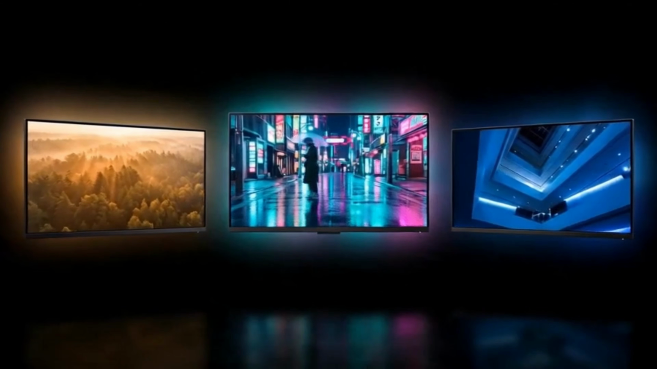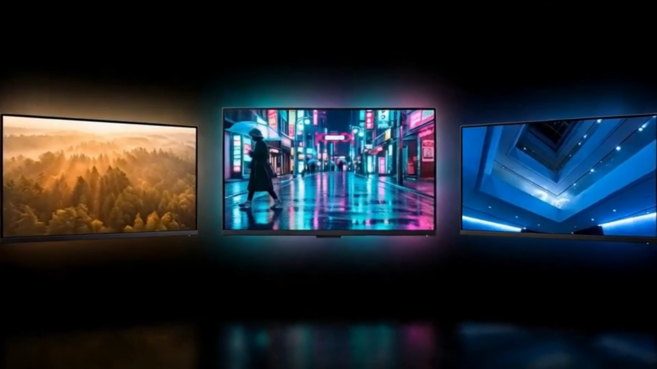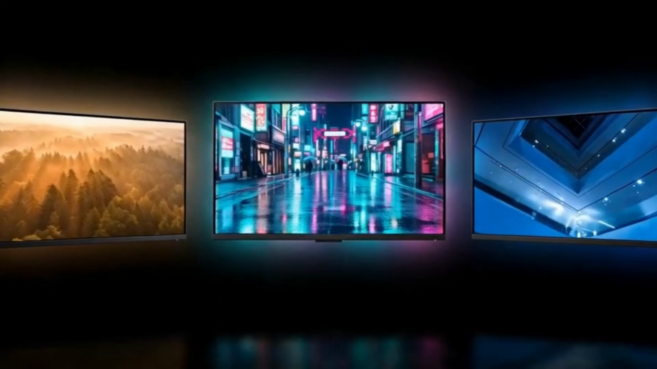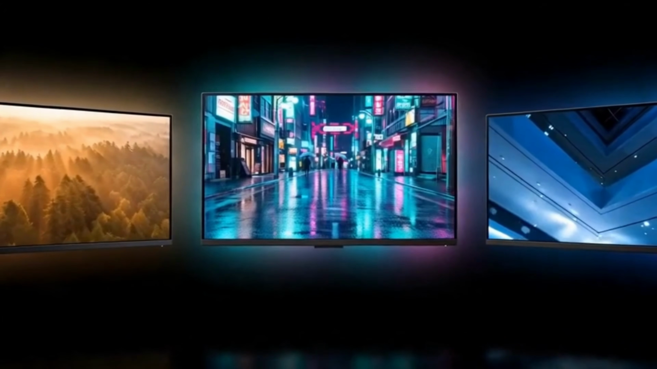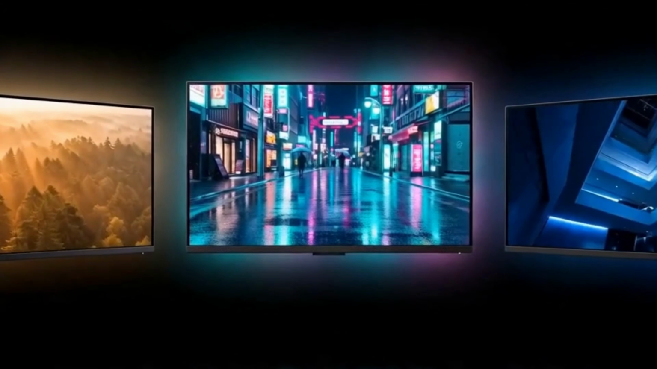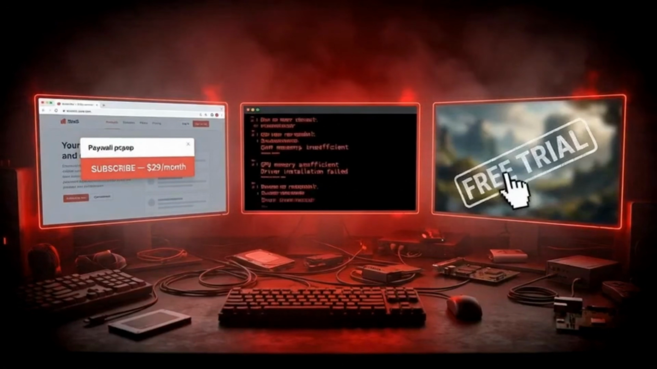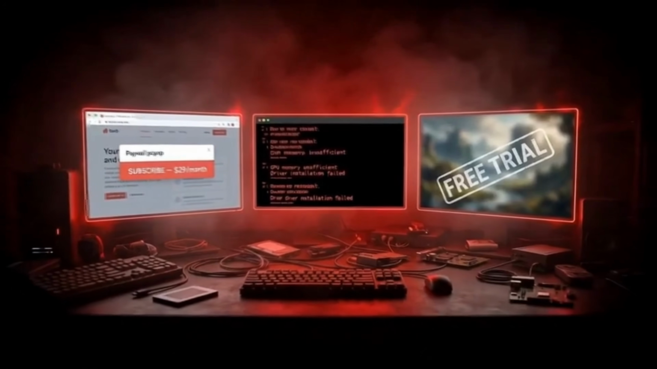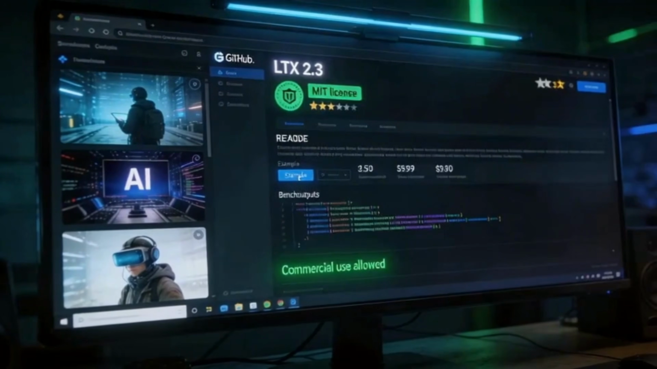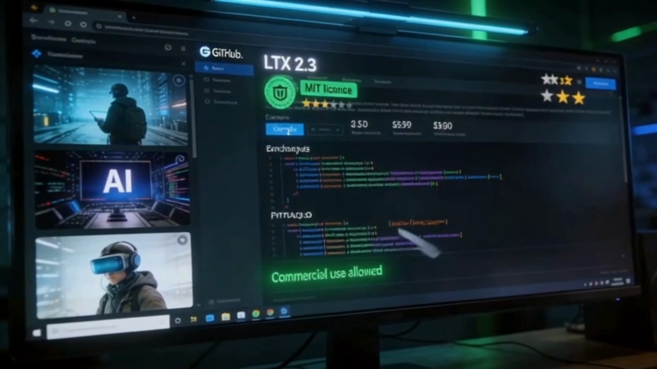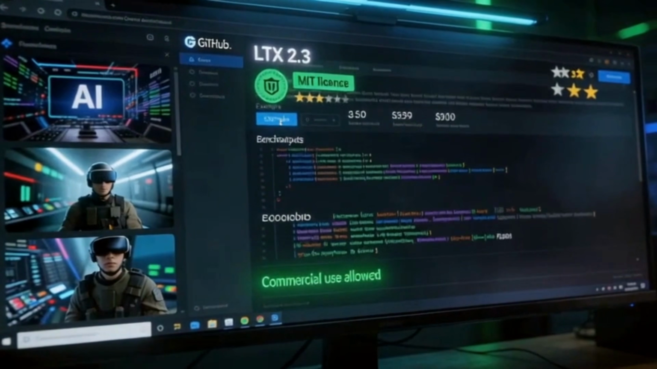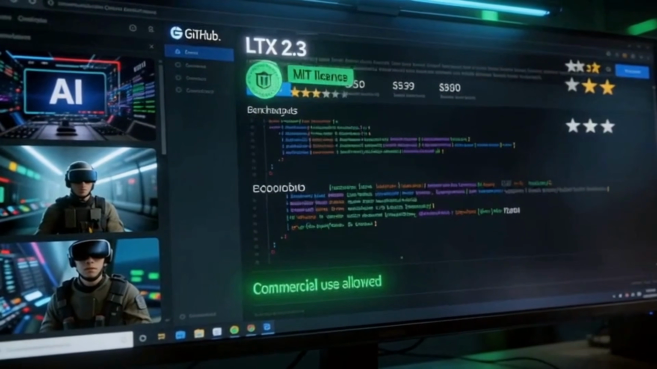Let's go. Welcome back. What if I told you there's a video AI model that just got a massive upgrade? Faster, higher quality, and completely open source. And you can run it without a GPU on your computer. No RTX 4090, no complicated installation, no monthly subscription. I'm talking about LTX 2.3. It just dropped, it's open source, and it generates AI videos from text prompts or images in seconds.